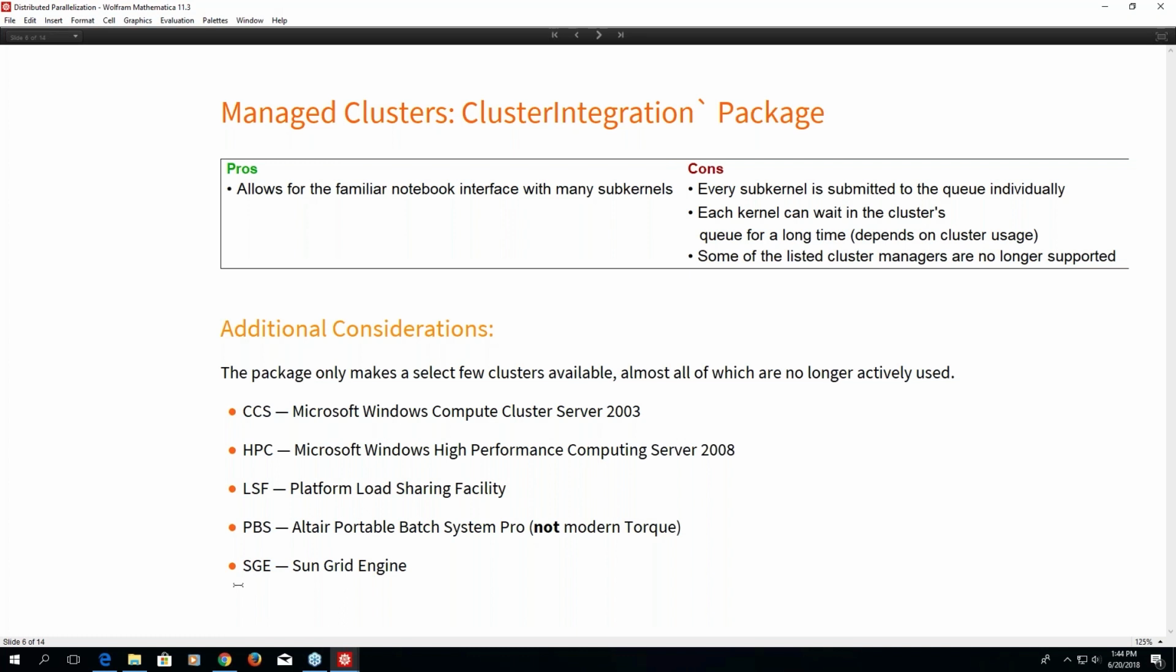Furthermore, only a subset of clusters are supported, and not all of these are even supported anymore, or even exist. They might have been end of life. So really, we take a more modern approach: let the cluster do its own thing and just run Mathematica on that cluster.